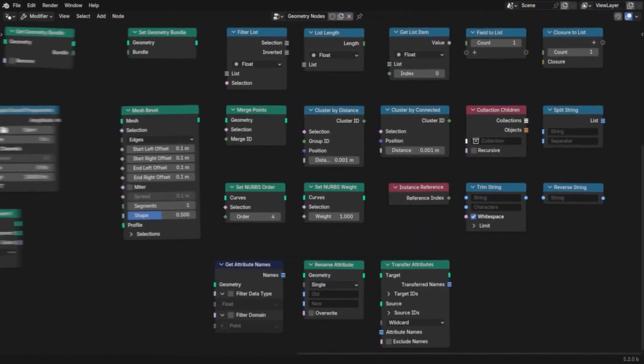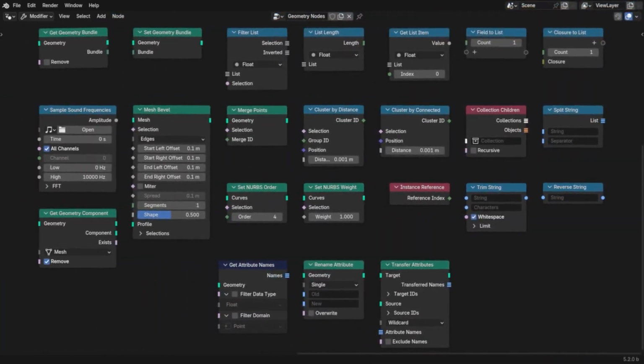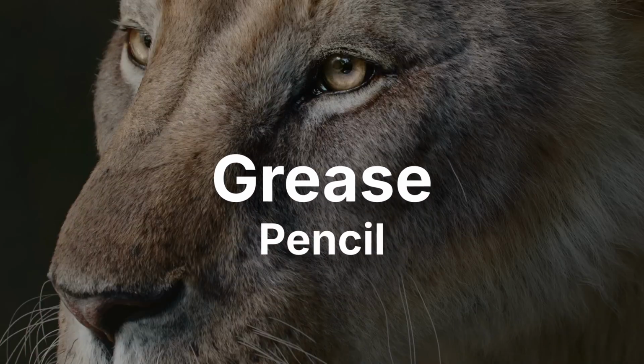That was a lot of condensed information, but you should be able to learn it before the next release. I hope you all enjoyed this overview of the changes and additions to geometry nodes in Blender 5.2.